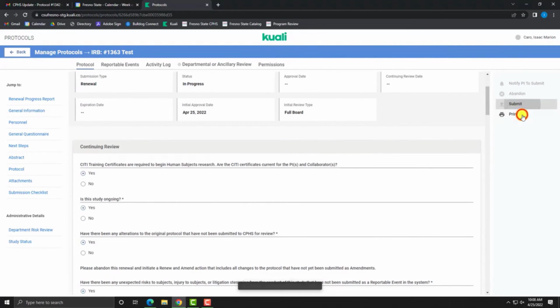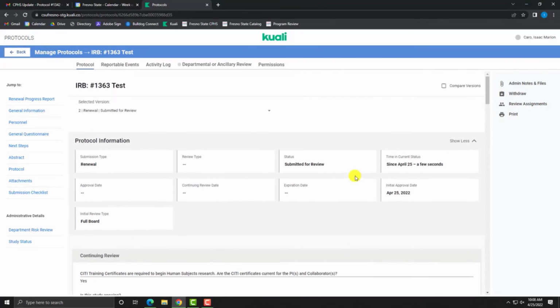Navigate to the right-hand menu and click Submit. This will notify the IRB chair that a renewal has been requested.